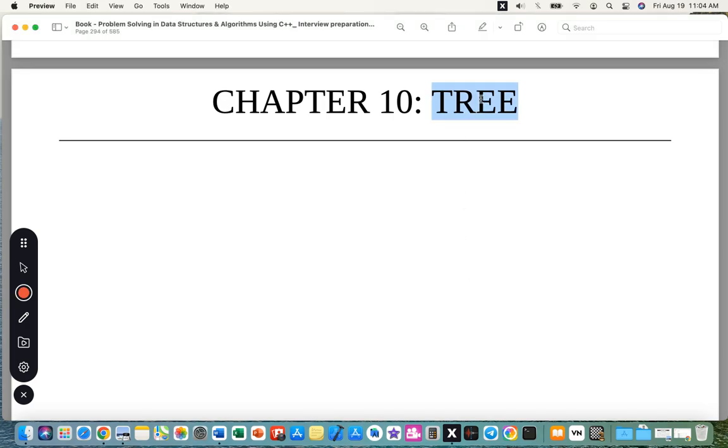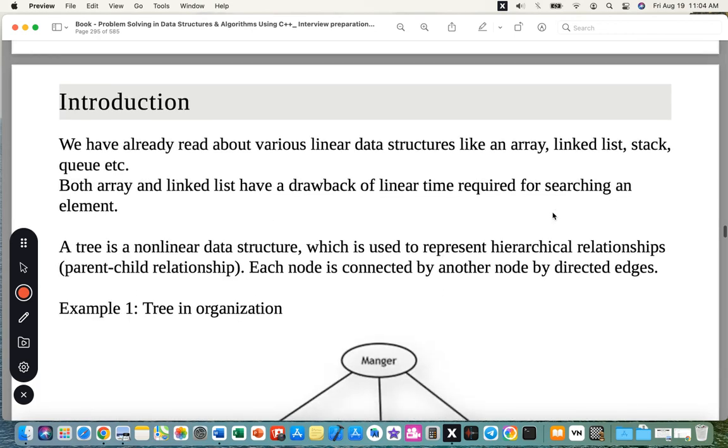And chapter 10 about tree. Let's go through it really quick. If we scroll down, we see the introduction.